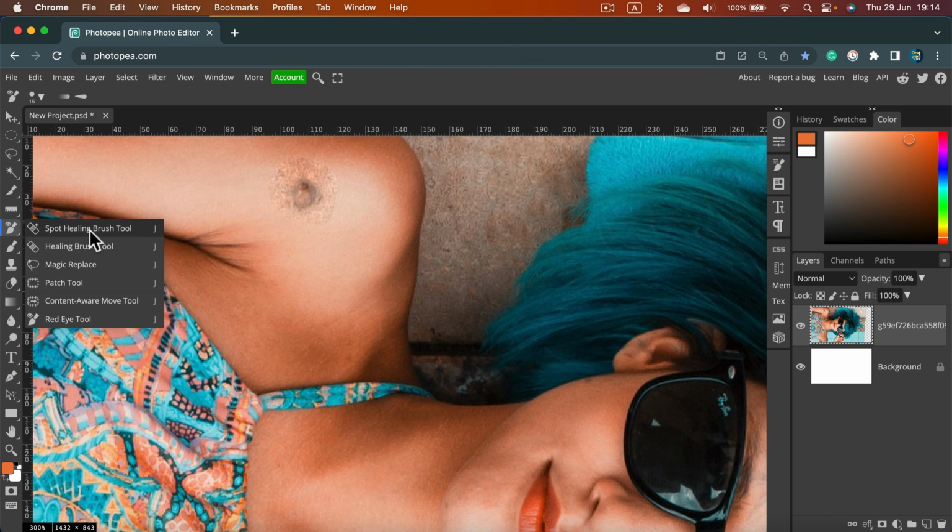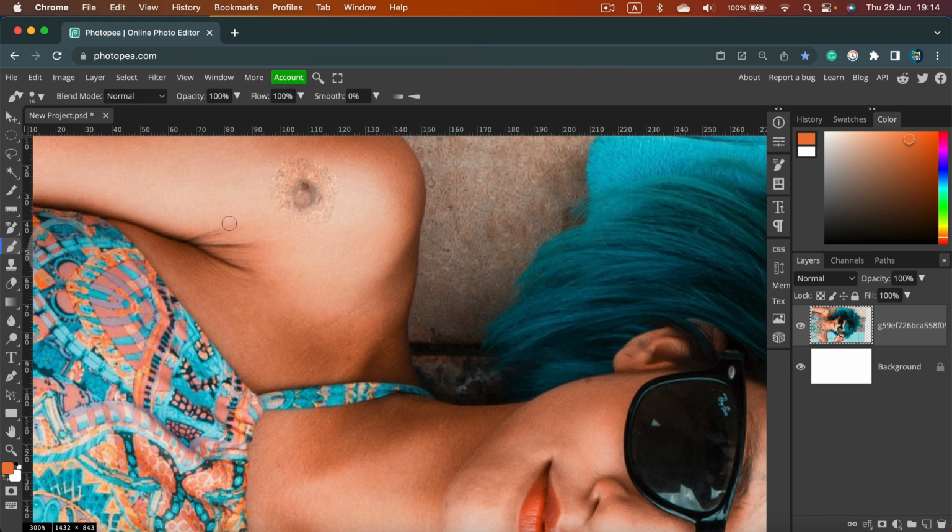All right, under this healing group of tools, there is a brush tool. As you can guess, we can apply colors with different brushes to our image.